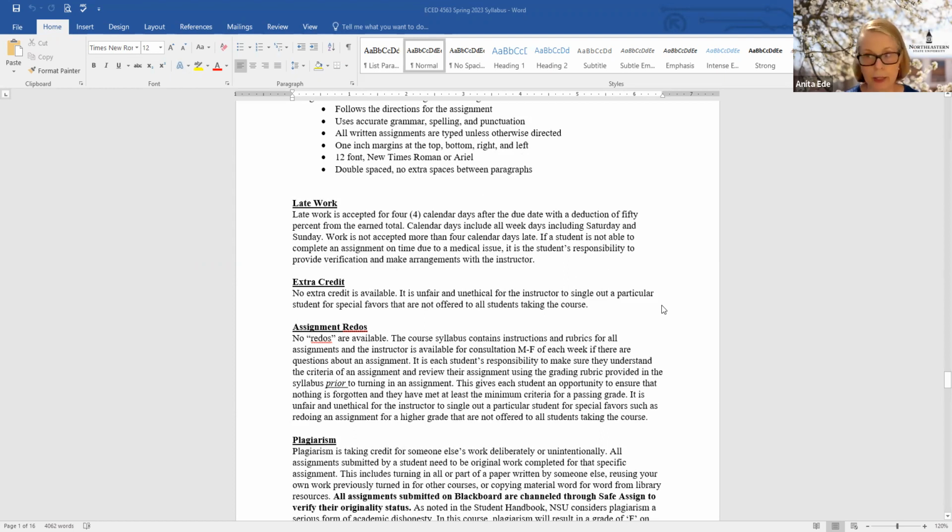Extra credit. There is no extra credit in the class because it would be unfair of me to offer one student, oh, you can do this for an extra 20 points, and the other students, if they heard about it, would be very upset because they'd like to have the extra 20 points too. So I have to be ethical and treat everybody fairly.